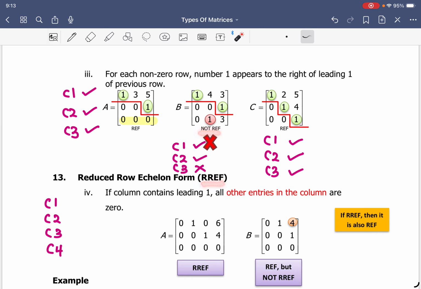Why? Because it must satisfy 3 conditions before it can be REF. And in order to become RREF, it has to satisfy 4 conditions. So if it can't even pass 3, how can it pass the fourth? So that's why if a matrix is not REF, it will also not be RREF. But if the matrix is REF, it can still become RREF if the matrix satisfies condition number 4.